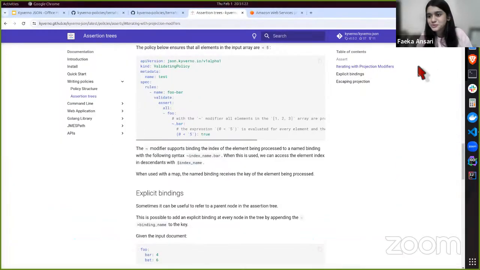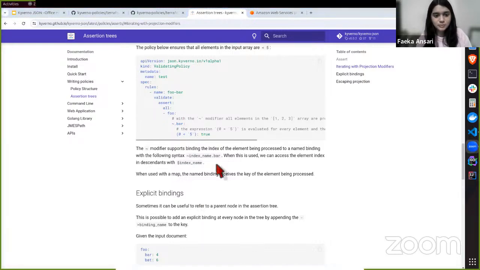Am I supposed to stop the screen for a while? All right, I'll just stop sharing my screen just for a moment so I can configure my AWS CLI.